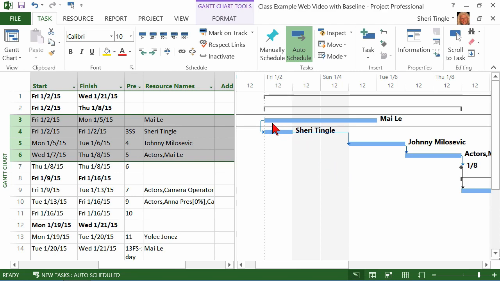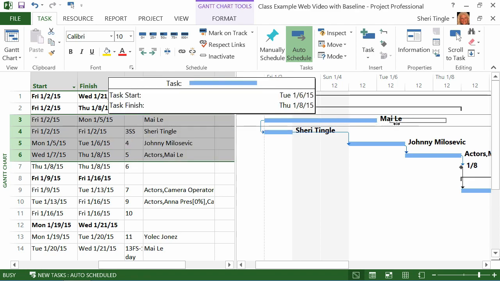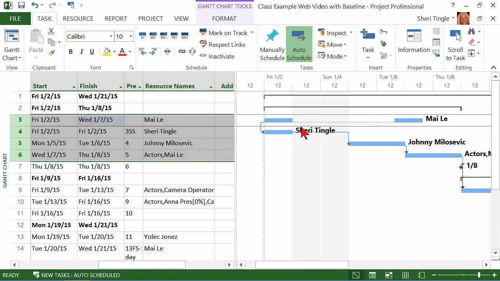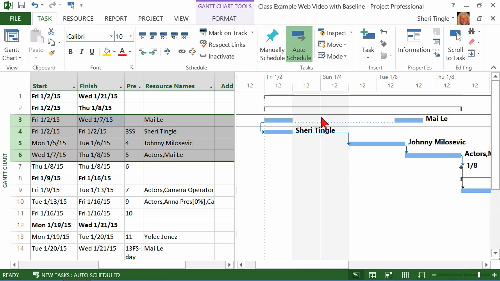With Mai's line, she works on Friday, takes the weekend off, and then she works again on Monday on her task. If I split this one and I grab here in the middle over the weekend, and I click and I drag and I pull it out, it says, oh, okay, well, we're not going to do anything here over the weekend. Did you notice I grabbed it in the weekend? It says we can't work in the weekend, so you must have meant you wanted to stop at Friday afternoon, not work over the weekend, and then get started again.